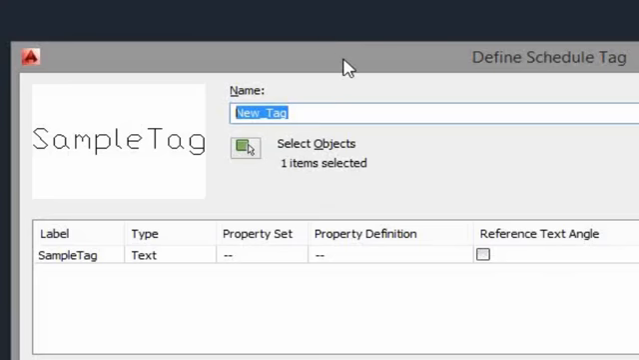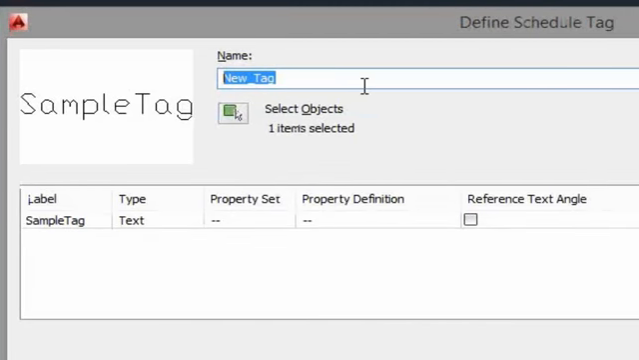And we need to give our tag a name. I like using a specific naming style for all of my tags. It just makes everything easy to understand and easy to sort in your tag list. And I usually start all of my tags off with AECB.